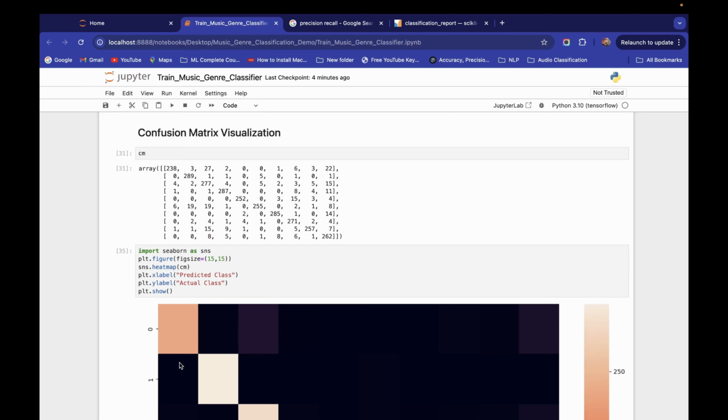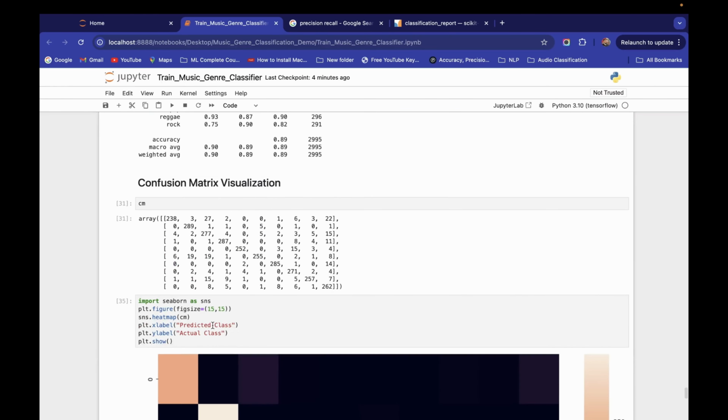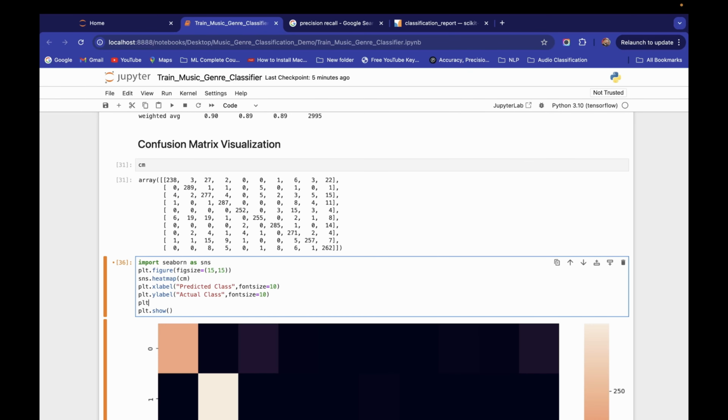But this font size is small, so we can increase it by giving one more parameter, which is font size. Not font dict, font size. It's not taking, okay, I will give it like this: font size equal to 10, and here also font size equal to 10. Let's run this. Next I will give plt.title.